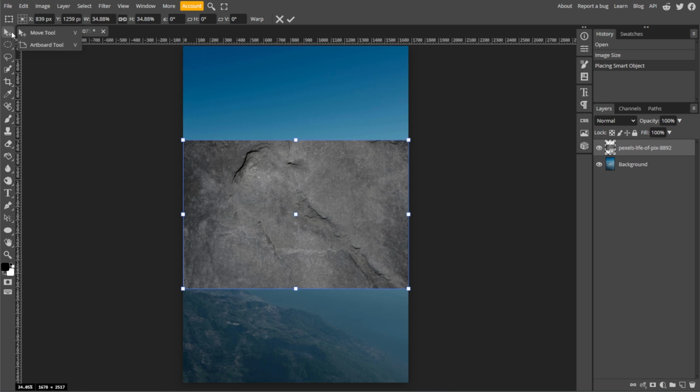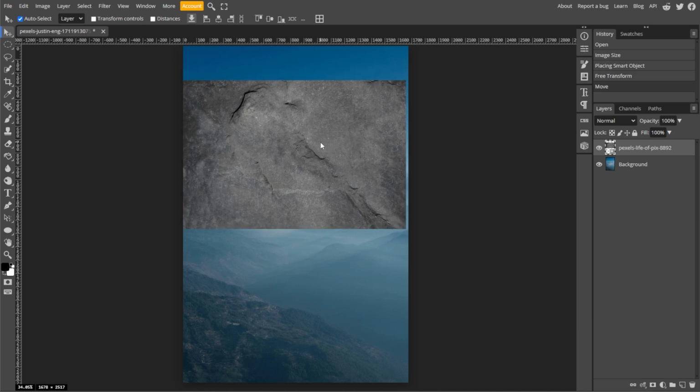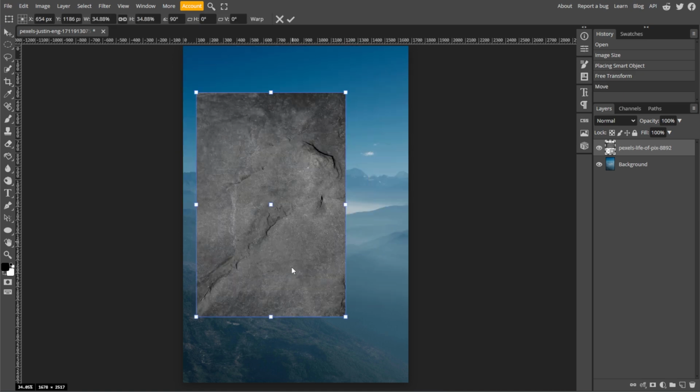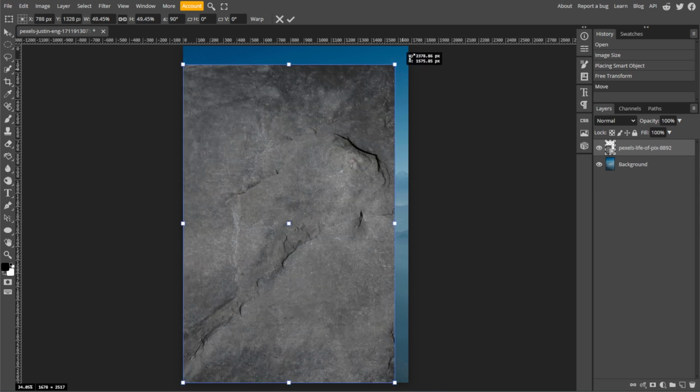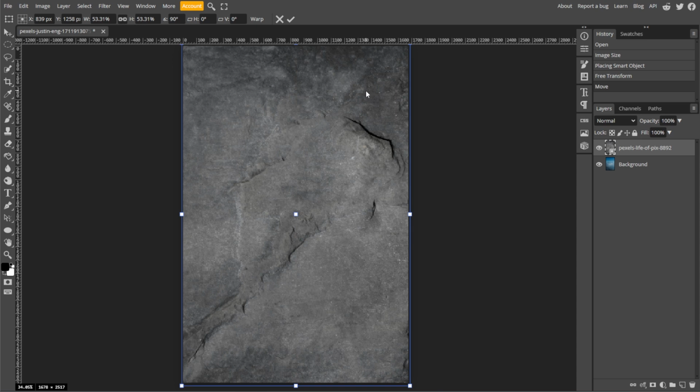Now use the Move tool or simply press V on your keyboard to position and resize the texture layer to cover the entire base image. You can also use the Free Transform by going to Edit, then Free Transform, or simply press Ctrl+T on your keyboard to adjust its size.